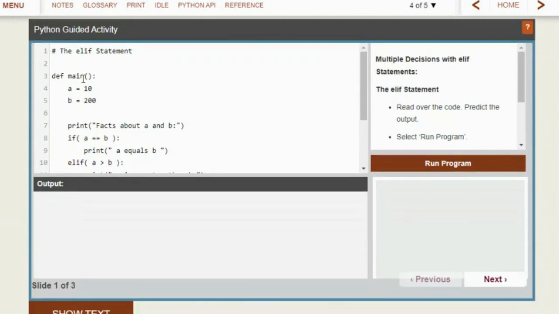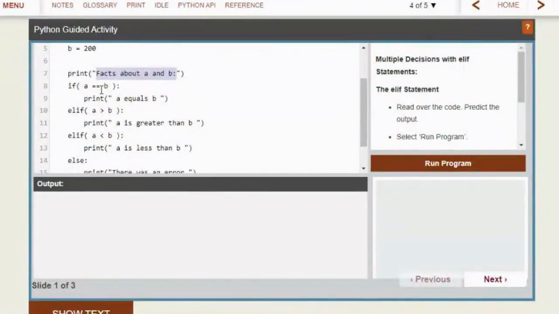All right, define main. Start our main program right here. We're going to set A equals 20 and B equals 10 and B equals 200. Now this time we're actually using A and B and not X and Y. Print facts about A and B. If A equals B, then we'll print A equals B. Else if, elif, right? Elif's our command, but we're saying else, if that's not true, is this true?